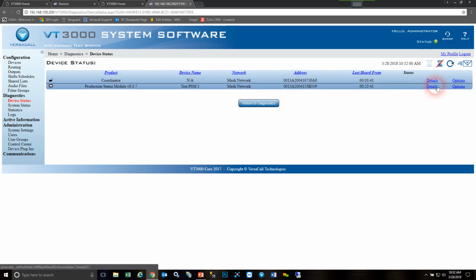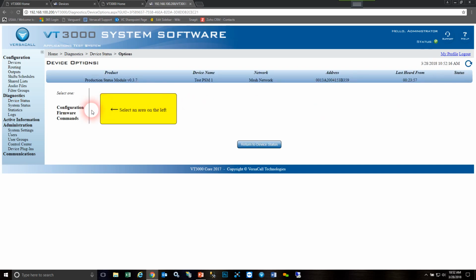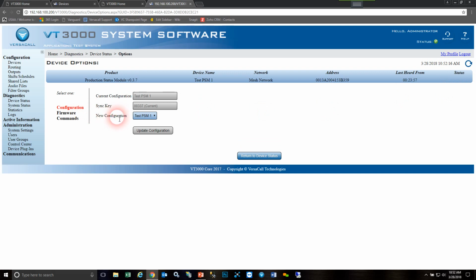Details, that's something that technicians use to try to figure out what's going on. Options is the one we're concerned with here. So you could configure a device through this. So we'd hit options, you would hit configuration, and you would see, I just have the one PSM, but there was a bunch of PSMs.